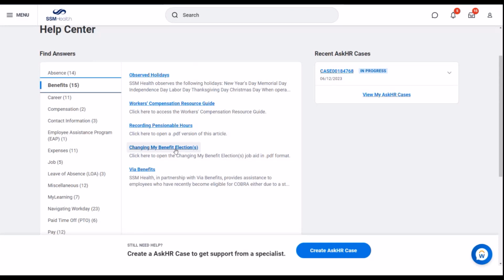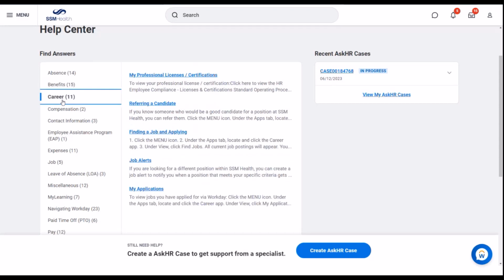So you'll find how to update your dependents, your life or beneficiary information, or simply make changes to your medical, dental, and vision plans. Under career, you'll find different information that might be helpful to your employees, such as how to refer a candidate so that they can work on your team possibly, along with finding their applications and their current job alerts.